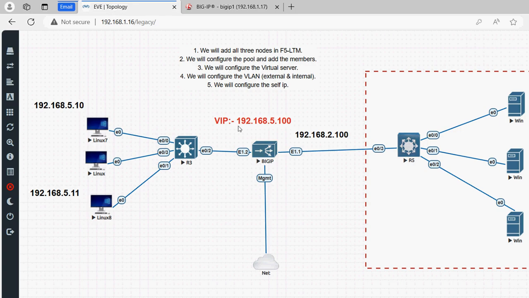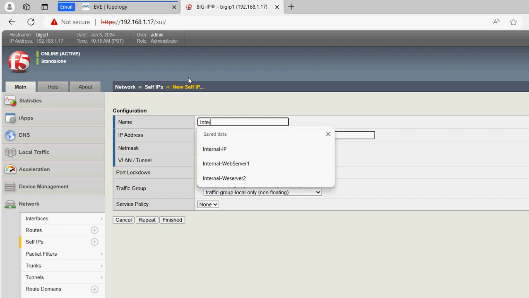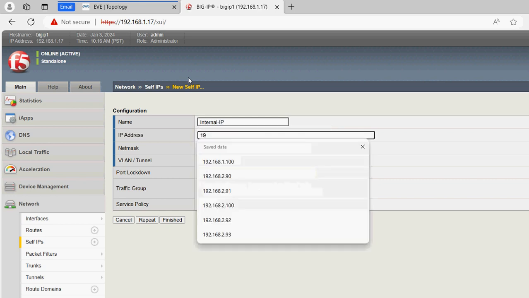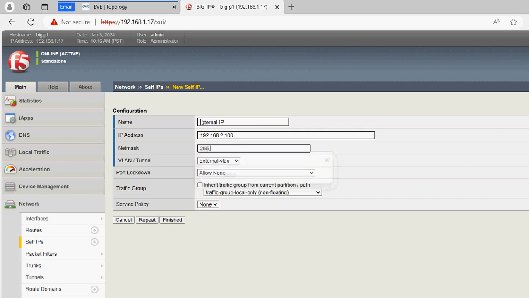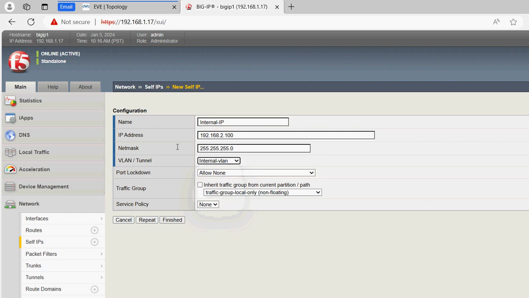My internal network is connected with interface 1.1, and here I will use the IP address 192.168.2.100, because all these servers are also in the same subnet, right? So I am using the same subnet. Let's create the internal IP, and here I'll give the IP address 192.168.2.100. Network mask I'll use the same, 255.255.255.0 (/24). And for VLAN, I need to tag this interface with the VLAN which we have created. Since this is the internal network, I will tag this interface with the internal VLAN which we have created just now.